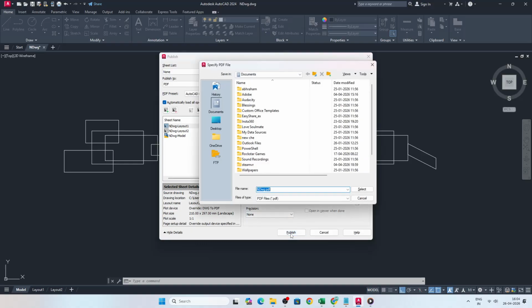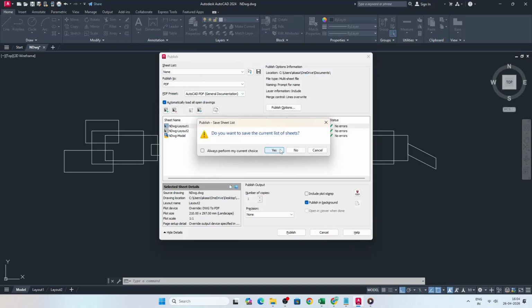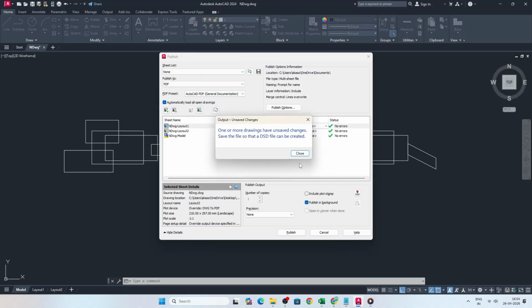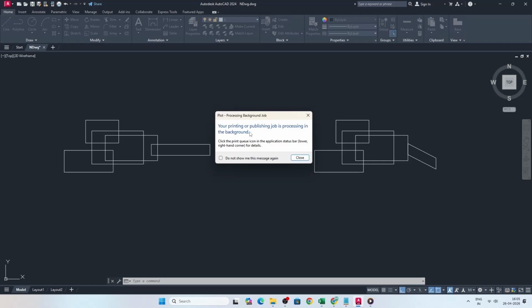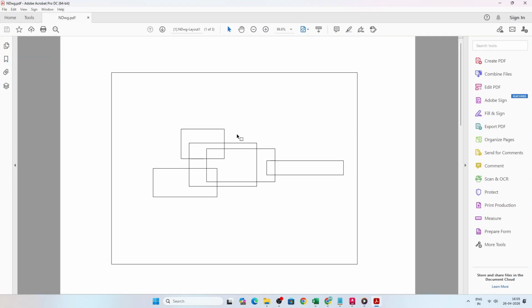Click the Publish button, choose where you want to save the file, give it a clear name, and click Save. AutoCAD will process each layout and create one combined PDF. When it's done, open the file to confirm page order, title blocks, and line work look correct. If something's off, return to the Publish dialog, adjust the list or preset, and publish again. That's it.